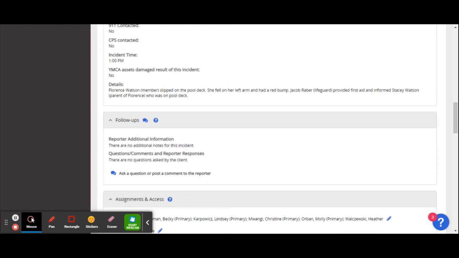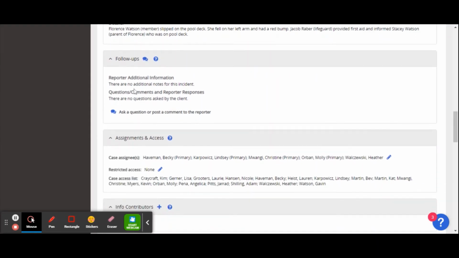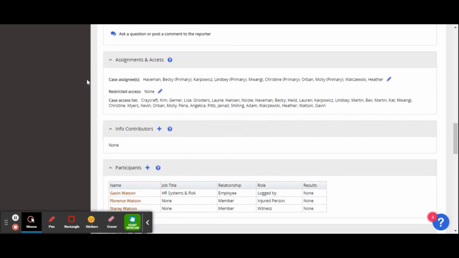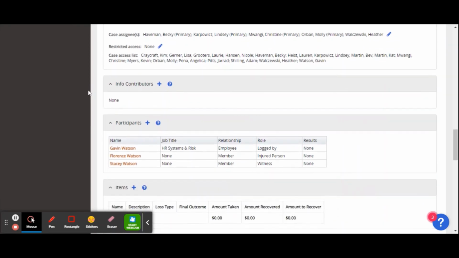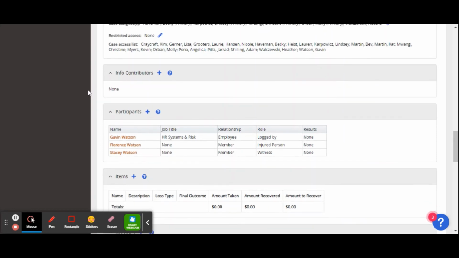It digs into the different details. So you can read through, see if anything needs to be added. Follow up. This is if you want to follow up with the reporter. So whoever reported it, if you want to ask follow up questions or anything like that. Here you can see who's assigned to the case, so who's going to get emails about it moving forward. Let's take a look, and then participants.